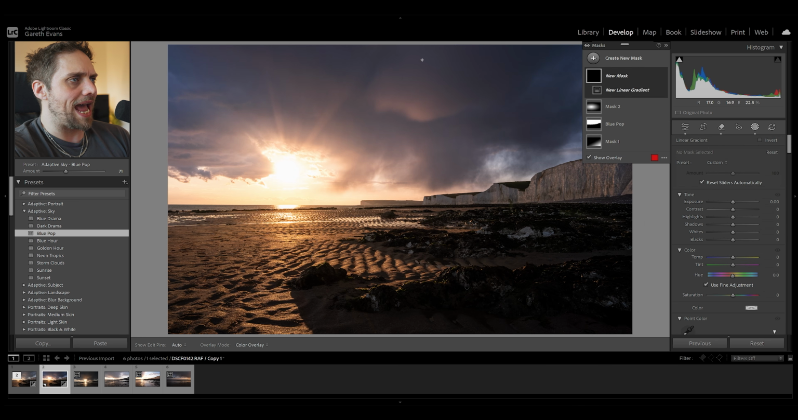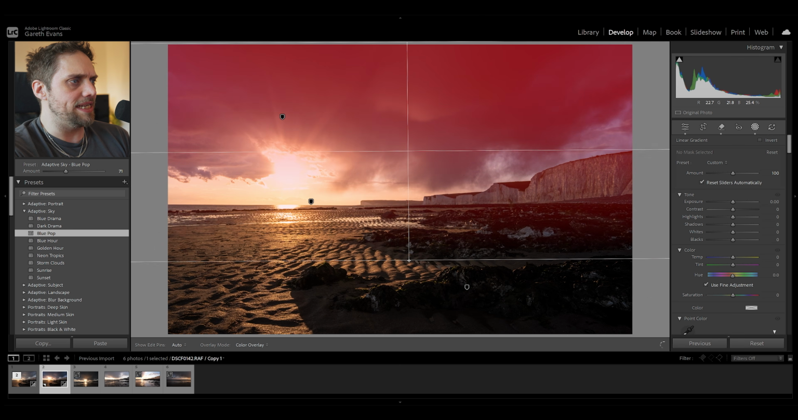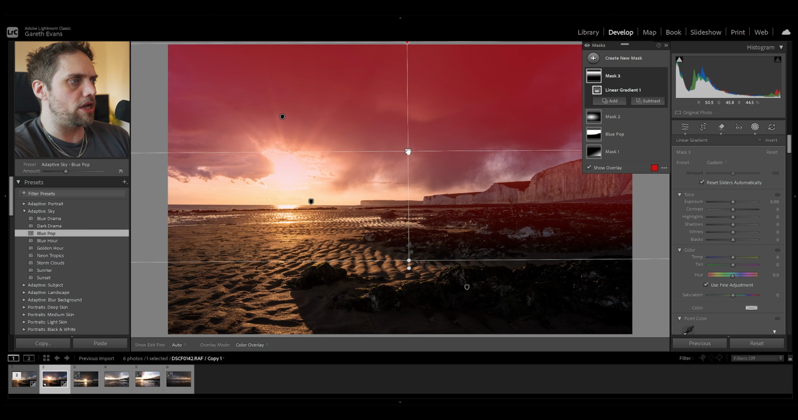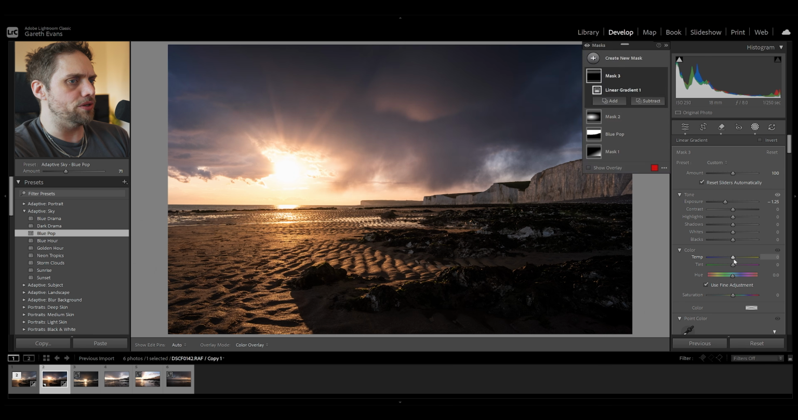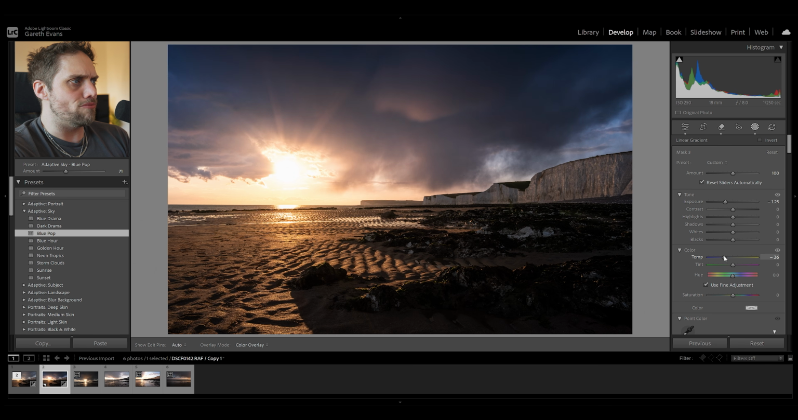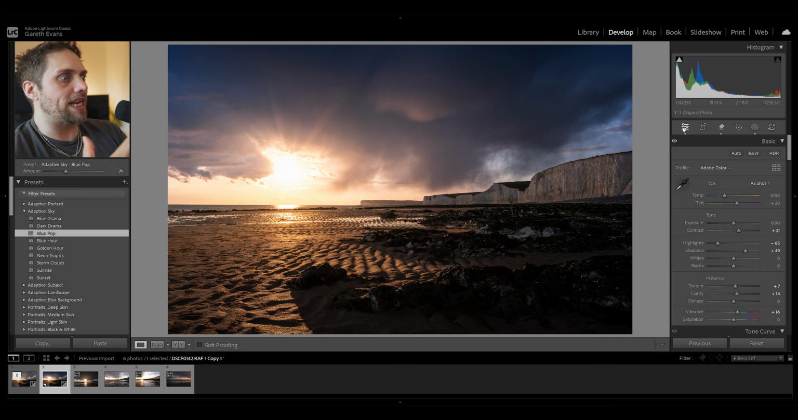I'm also going to go ahead and add a linear gradient in the top of the photo, something like this. Now, obviously, I've dragged that right over the photo, but I'm going to move that up. I want to feather that quite a lot like that. And then just bring the exposure down at the top of those clouds and actually add even more blue to the top of those clouds. That's quite an interesting looking photo. I like the look of this.